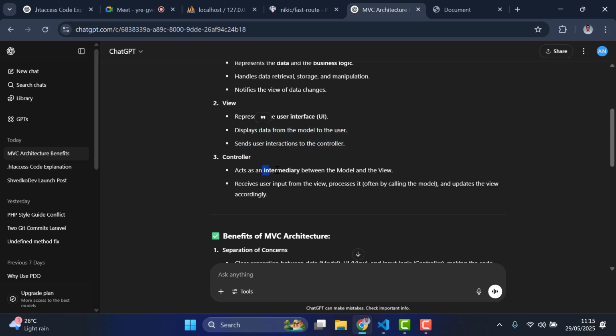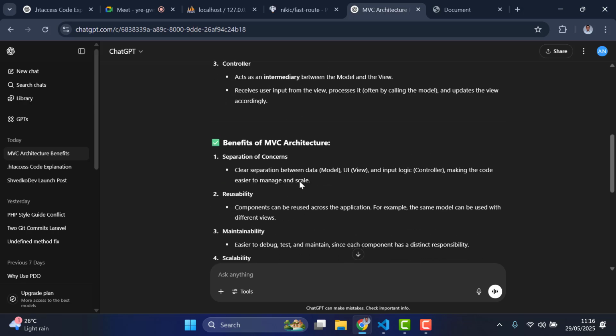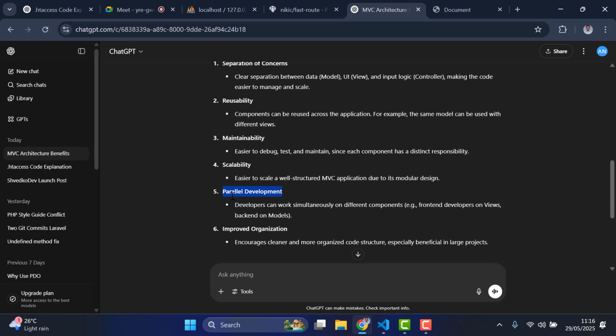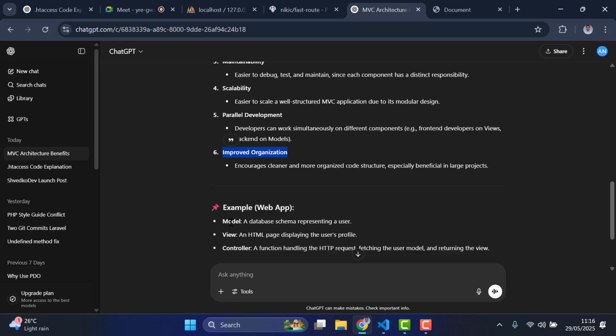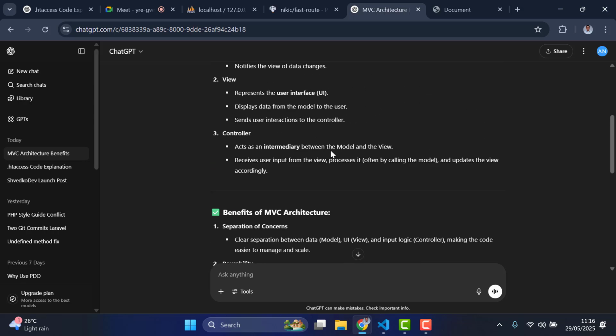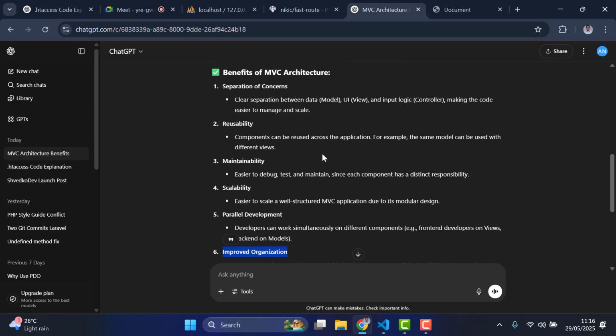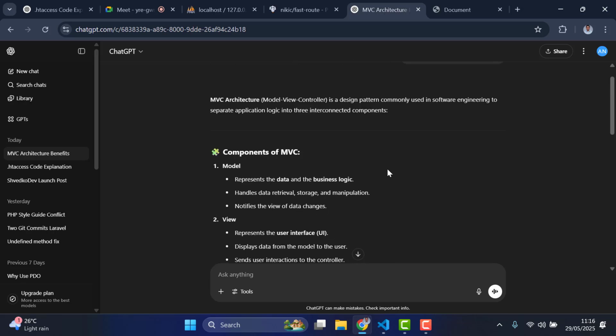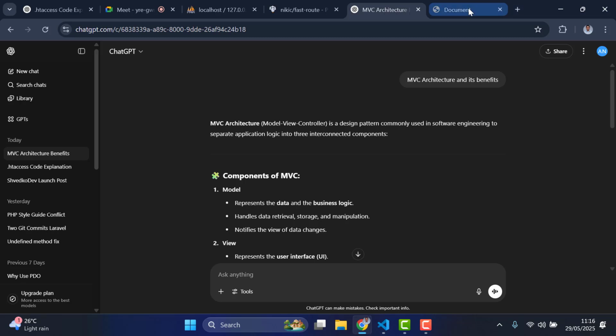Then the controller, I can say intermediary, like I said, just like a middleman. Now it is in the middle of both the model and the view, because it acts as an intermediary between the model and the view. Now they connect both of them together as one in a way. So benefits: separation of concern, reusability, maintainability, scalability, parallel development, improved organization of your code structure. So yeah, you can just probably write all this in your jotters. Maybe pause the video and just write these things because it's good knowledge to know and understand this architecture.